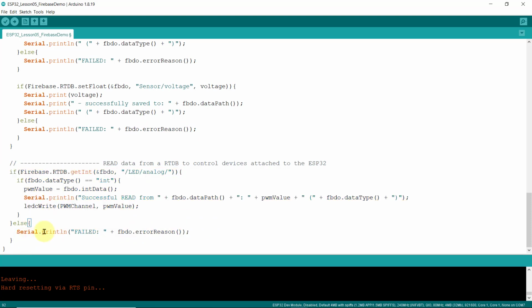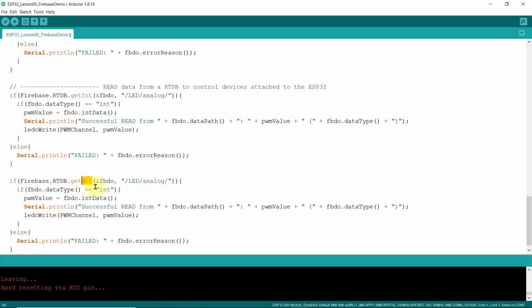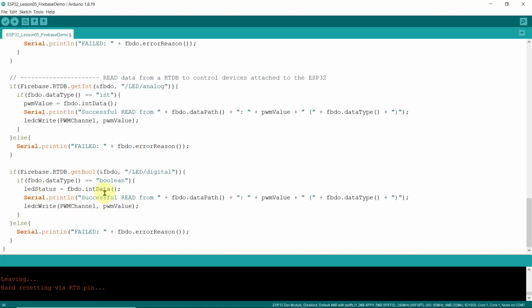Now, I'll duplicate this code and change this getInt to getBool. I'll also change the node path from LED analog to LED digital. And then, check the object's data type if it is Boolean. If so, use the LED status variable and assign the bool data of the Firebase database object. I'll change this print PWM value to LED status. And instead of LEDCWrite, I'll simply use the digitalWrite function and control LED2 with this LED status value.